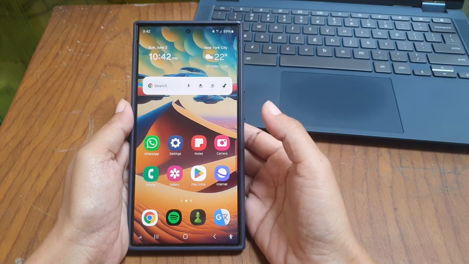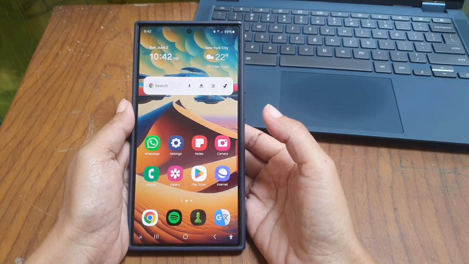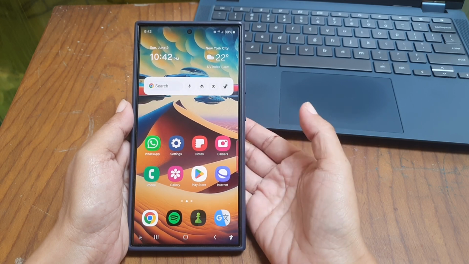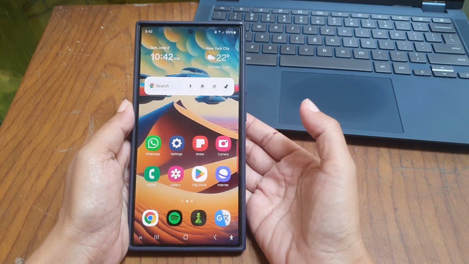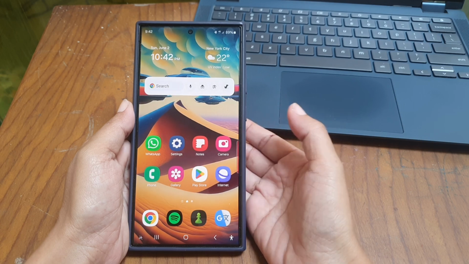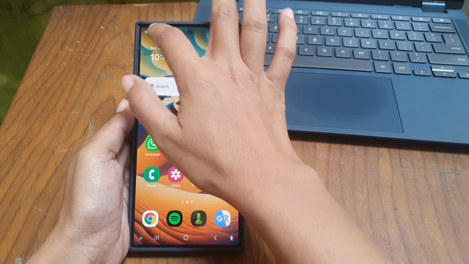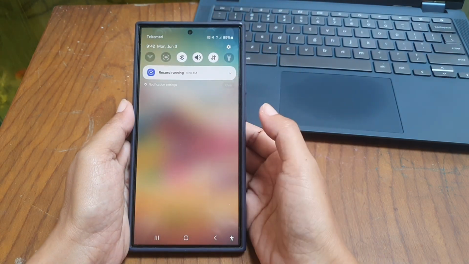Pin an app on Samsung Galaxy S24 Ultra, so the app cannot be closed without your permission. First, you have to enable pin app feature before you can pin an app. To do so, swipe down the top of the screen and then tap setting icon.